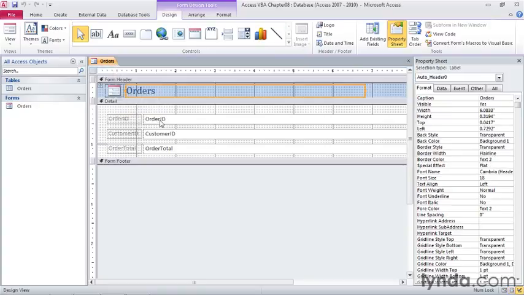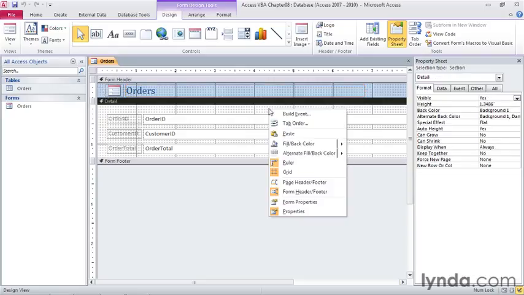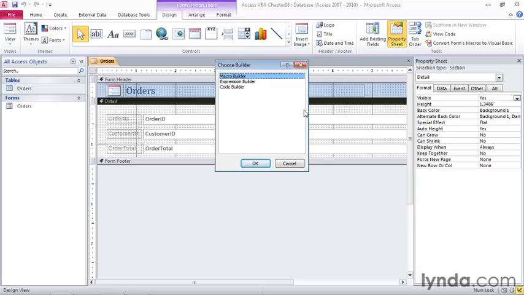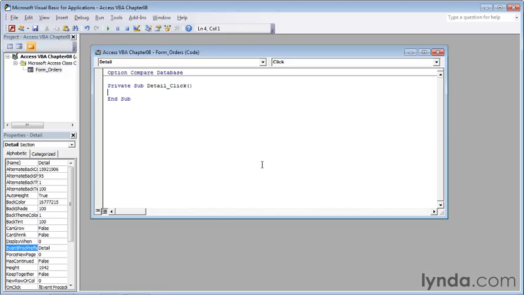Now with the form in Design View, I will right click anywhere in the body of the form, and then from the shortcut menu that appears, click Build Event. Then, in the Choose Builder dialog box, click Code Builder, and then click OK. The Visual Basic Editor appears, and there is an event procedure for clicking in the detail area of the form. That's actually not the event that I want to work with.